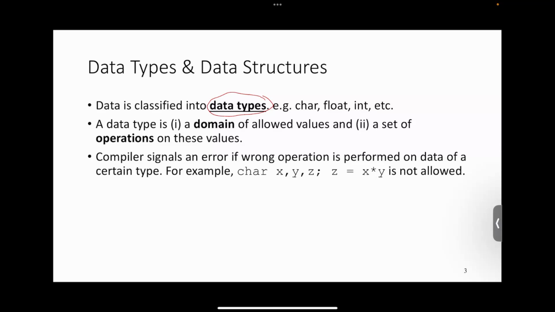Now, the data type basically is a domain of allowed values, that is, which values are allowed. For example, an integer can have positive and negative whole numbers. The character can have the ASCII codes. The float has decimal values. So it has a domain of allowed values as well as a set of operations on those values. For example, you can add integers, you can subtract integers, you can multiply them, such types of operations.